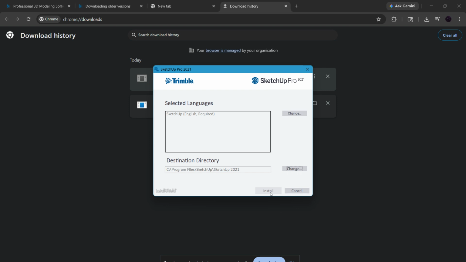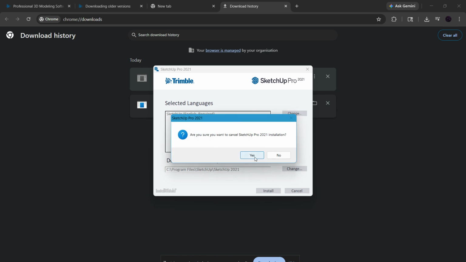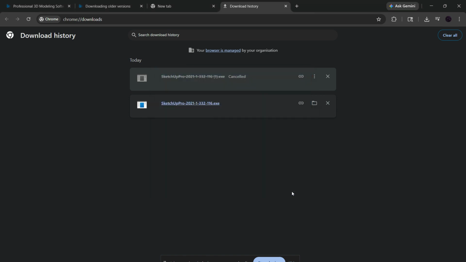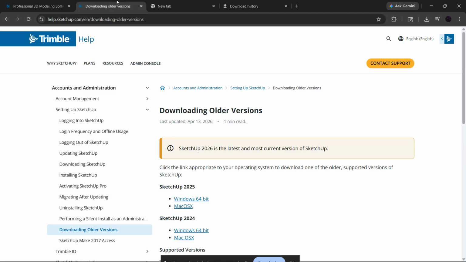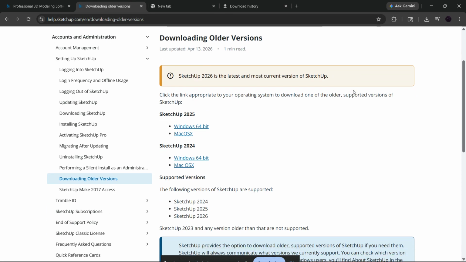If you're installing on macOS, the process is similar, but instead of an exe file, you'll open the DMG installer. Double-click the DMG, drag SketchUp into your Applications folder, and then launch it from there. On a Mac, you may also need to approve the app in your security settings if macOS blocks it the first time. If that happens, go to System Settings, then Privacy and Security, and allow the app to open.